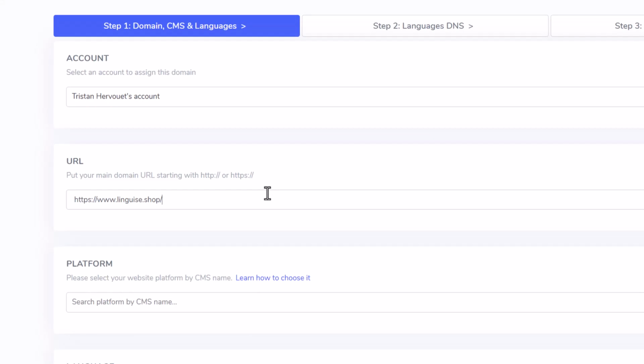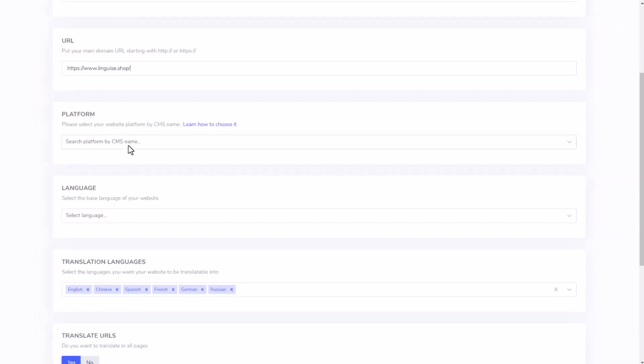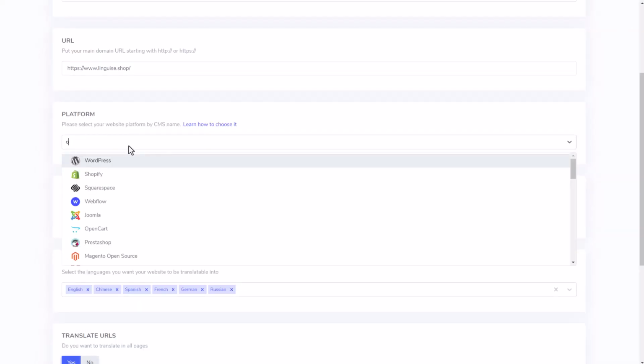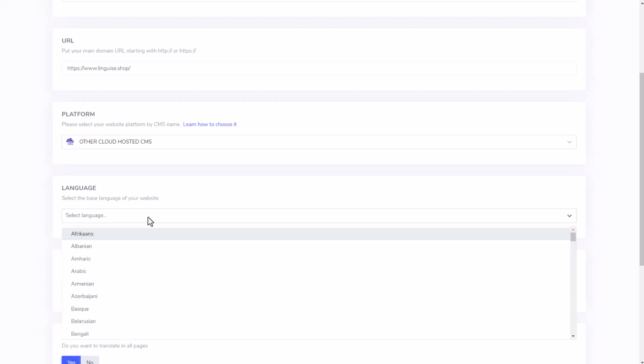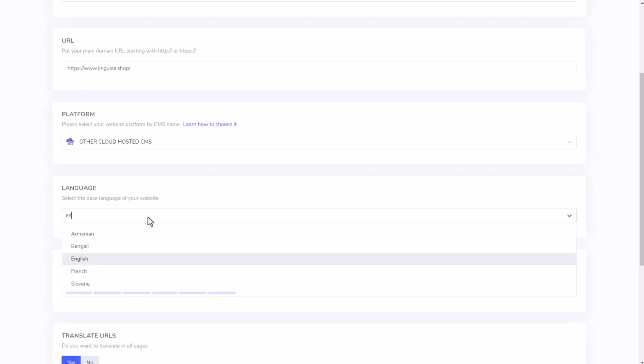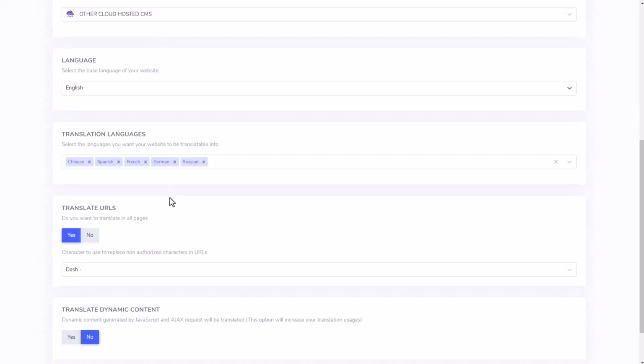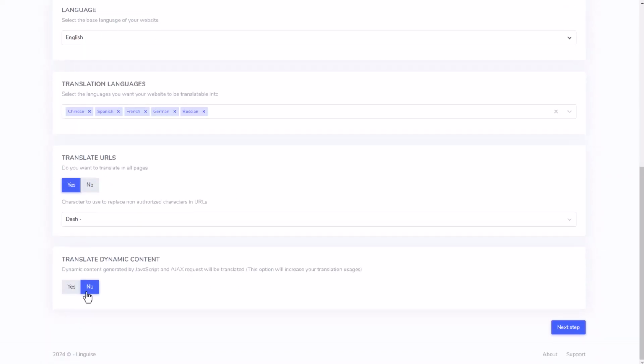Then you can select any of the Cloud CMS platforms, like Shopify, Squarespace, etc. In this example, I'll select Other Cloud-Hosted CMS. That is the best option when your Cloud CMS is not in the list. Anyway, if you select any of the Cloud CMS, in the next step you'll be able to select Entri for the configuration of the DNS. Last but not least, you'll need to set up your default and translation languages. Entri will configure your DNS according to that selection automatically.